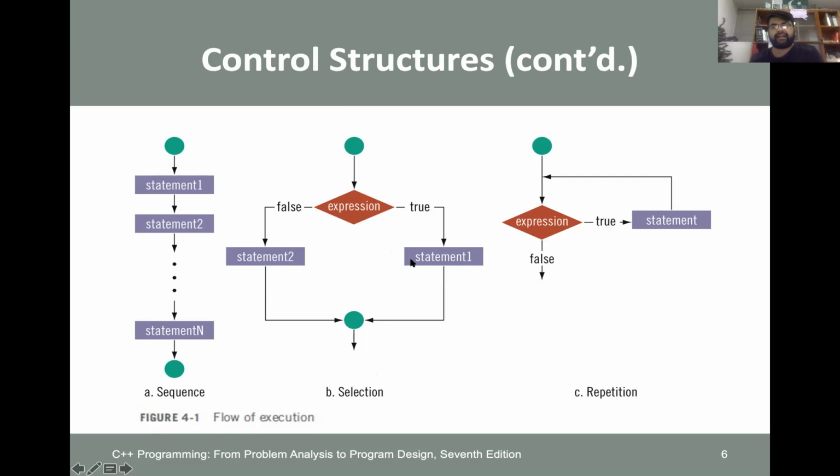So this is either statement 1 or statement 2, but not both. If the expression is false, statement 2 will be executed, but not statement 1. And if the expression is true, then statement 1 will be executed, but not statement 2. Why that is happening is because the expression can either be true or false. There is no expression in the world that is both true and false at the same time. And this is something that you have learned about Boolean expressions in discrete structures as well. So a Boolean expression can either be true or false at a time. And based on the value of the expression, we'll choose our path. And that is what selection is all about.